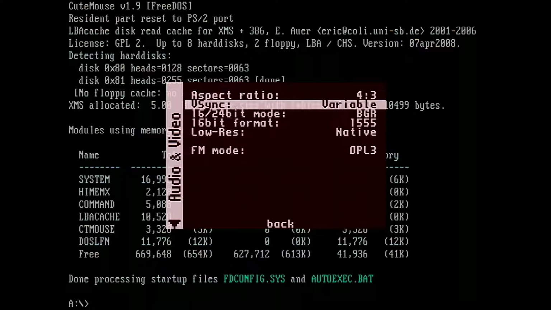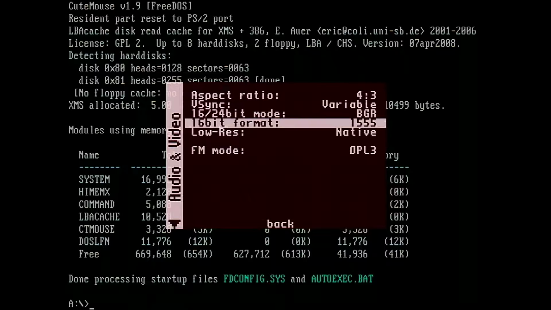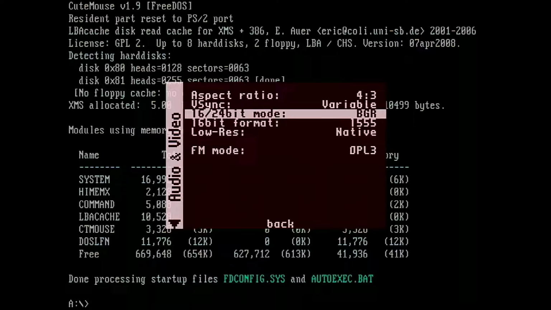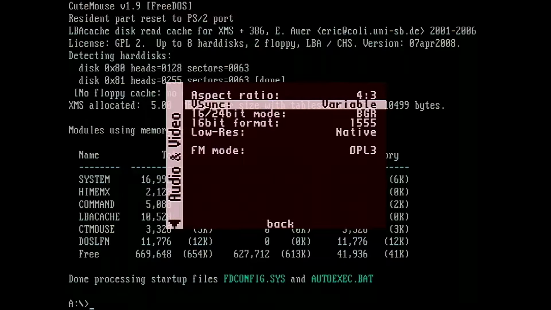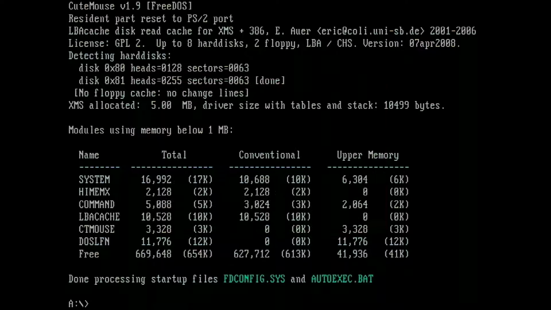And there are some settings for the audio and video. If the colors look very strange, that's probably this setting. And the low res here can set itself to 4 times the size. It's to help with VGA output. And VSync seems to work best if it's variable, at least with VGA monitors.